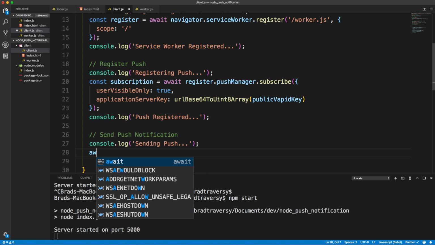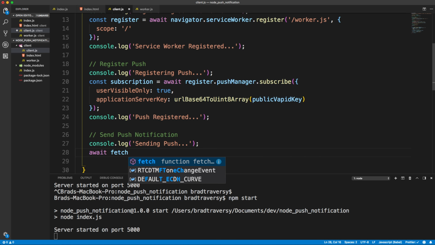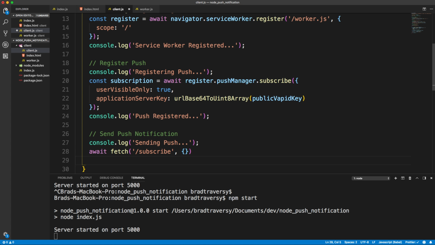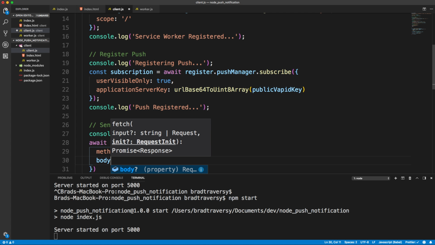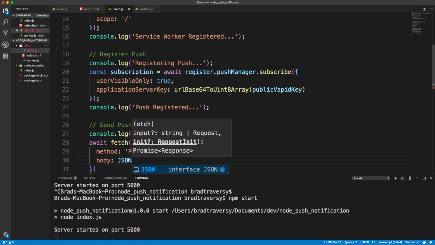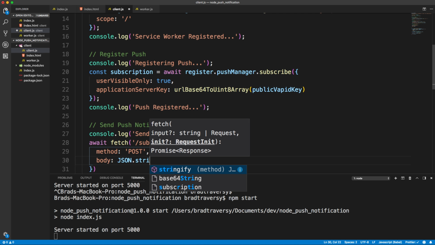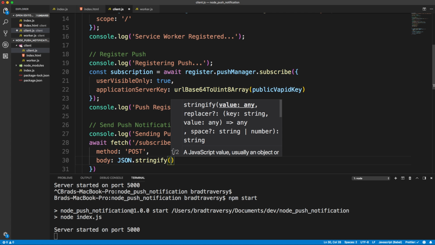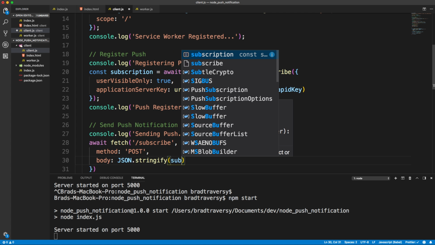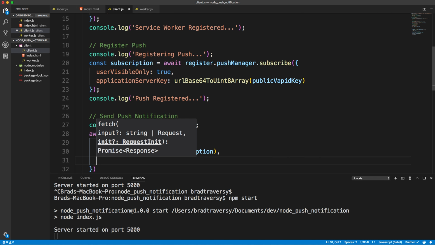So we're going to use fetch. I'm going to use await fetch, and the route that we want is /subscribe. Now we want to make a post request, so we have to add in a couple extra parameters here. One is going to be the method, which is going to be post, and then we also want the body. Now the body, we're going to wrap this in JSON.stringify. Okay, so inside JSON.stringify, we'll pass in the subscription object.